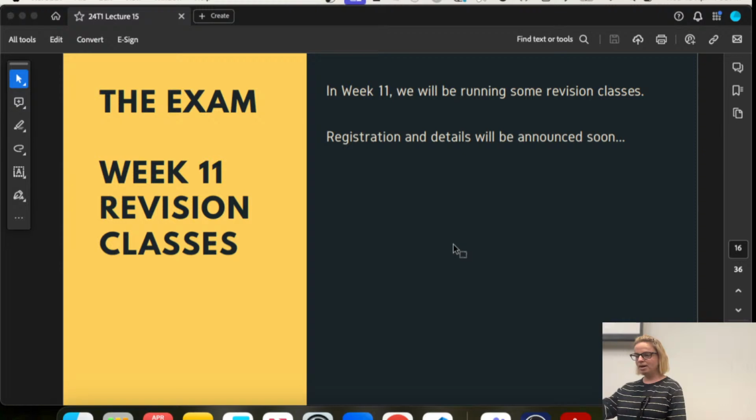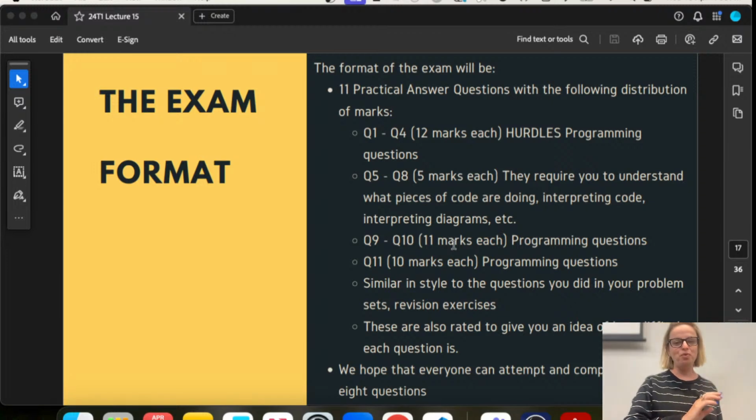Okay, so someone's saying, oh, I can't do 3 dots. Don't worry, you can still do really well in the exam if you can't do 3 dots. Let me talk you through the format of the exam. So there is 11 practical questions in this exam and the distribution of marks is as follows. How fun is that? None of them are equal. So make sure you realize that none of them are equal.